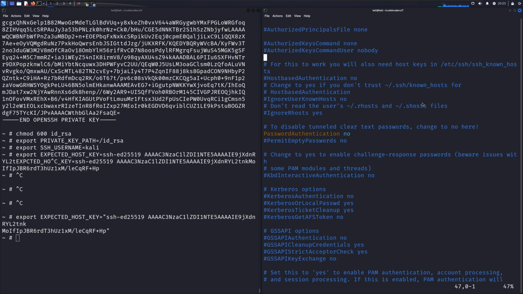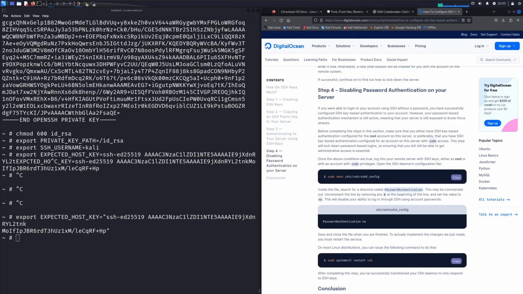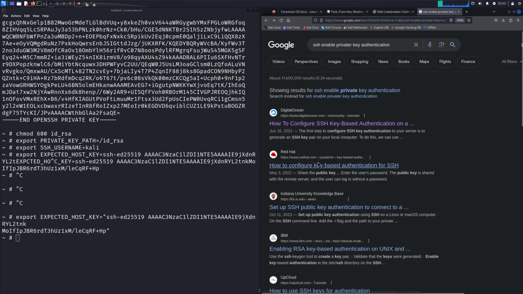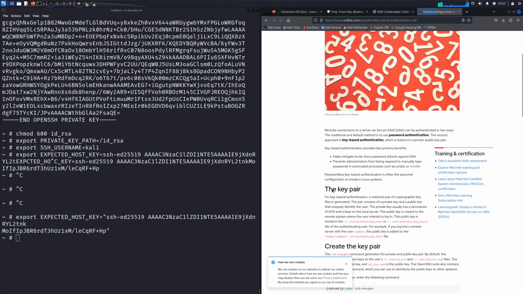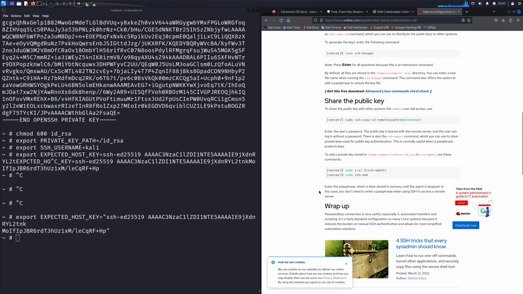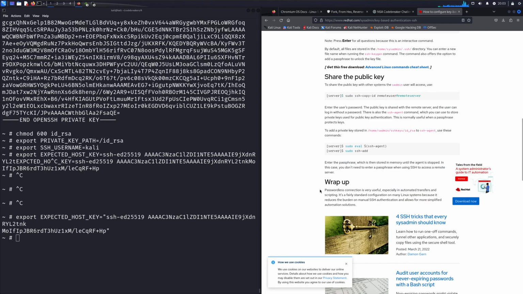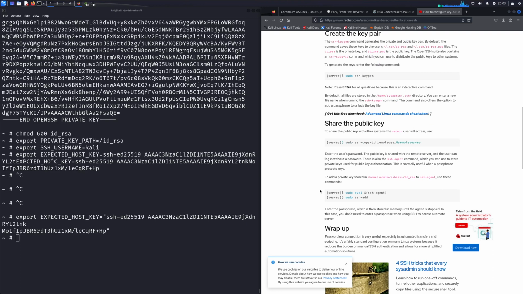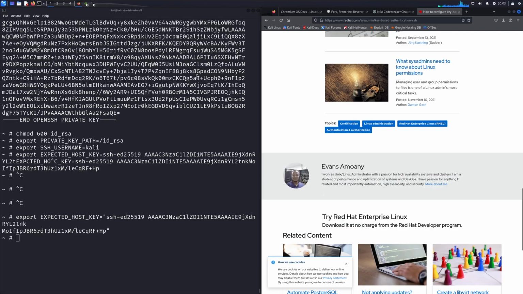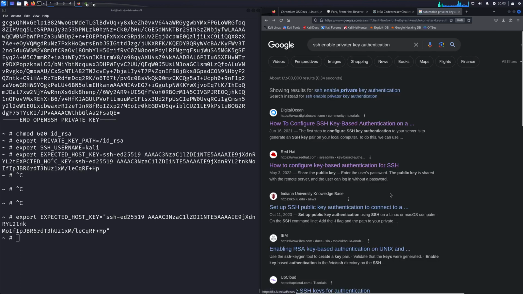Why didn't that work? Password authentication set to no. I feel like this walkthrough wasn't correct. Key-based authentication for SSH. This looks like the exact same walkthrough. Wow, that was not useful.